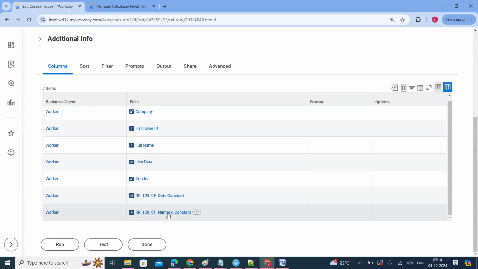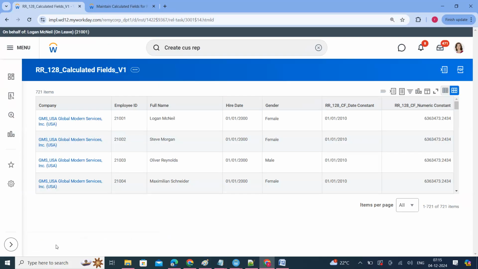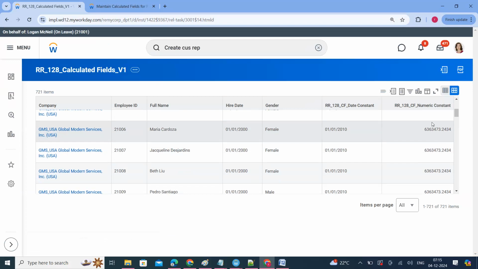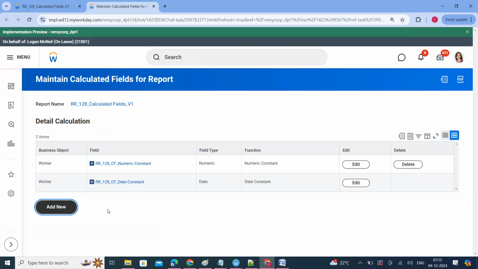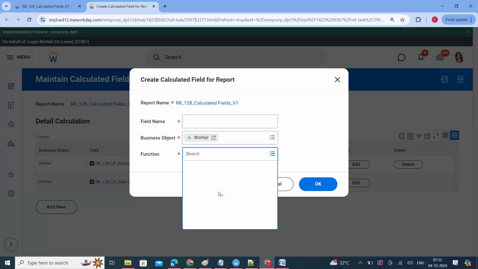This one, right? Numeric constant. Either you can copy paste it or you can select the drop down. Okay. You can see the specific number, whatever the number you hard coded at the calculated field level. So that will come in as an output column here. Correct or not? Perfect.